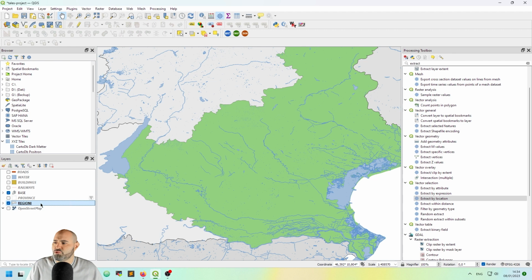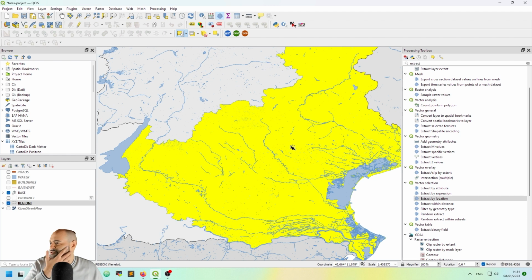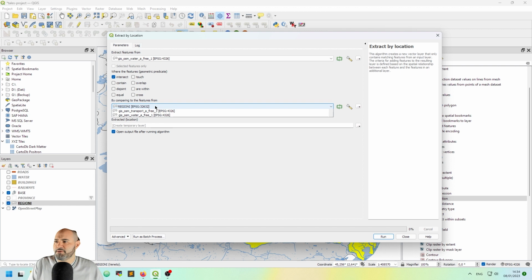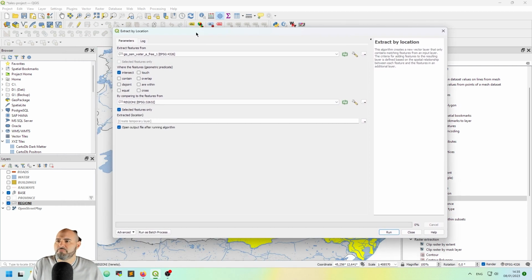Let's choose the regioni layer, and we pick the select features by area or single click, and we just click the Veneto region or the region you want to work on, and okay, we're done. So let's get back to extract by location. Let's pick water and then the regioni, but we check the selected features only. Perfect.